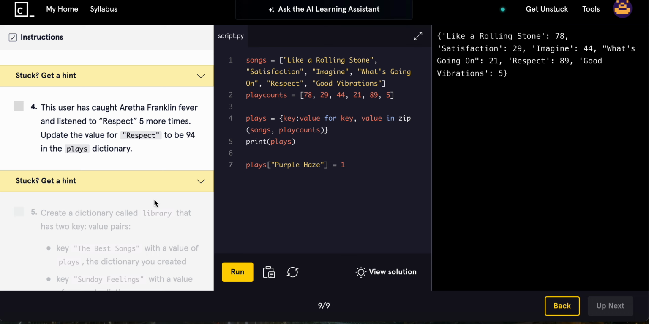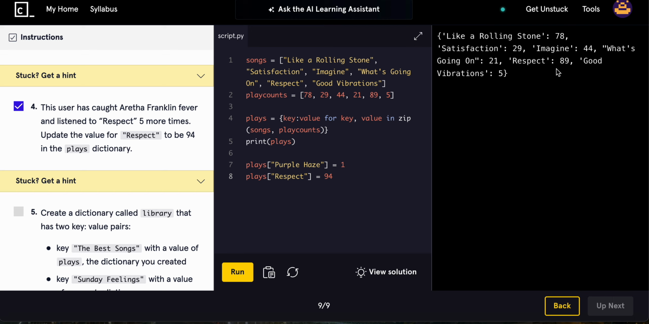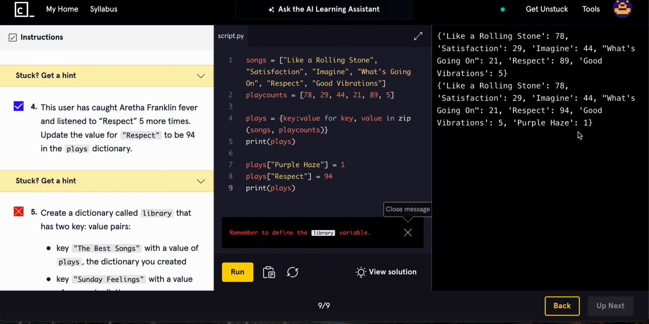And then this user has caught the Aretha Franklin fever and listened to Respect 5 more times. So update the value for Respect to be 94. Dang. This dude loves Respect. I don't know, I've never listened to it, but let me know if you have. So we'll just update it like so. And if we print it after, we see that it is 94, yeah.